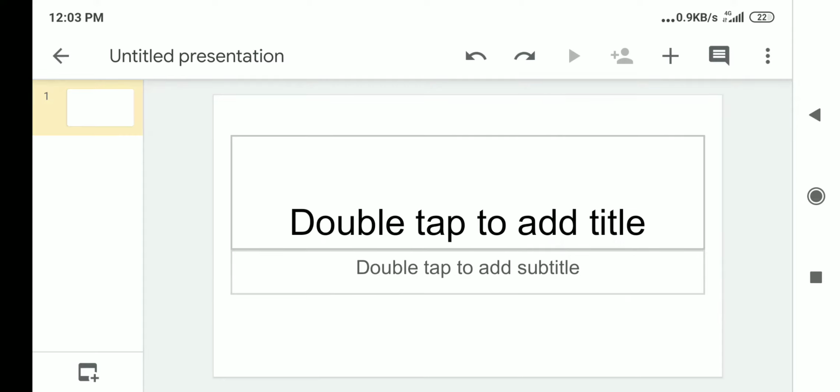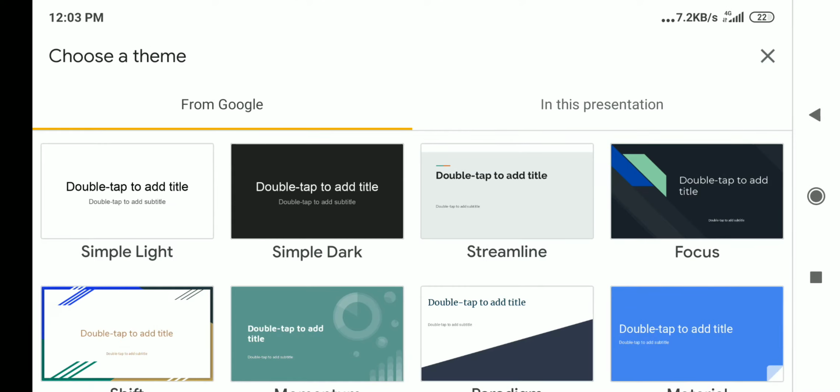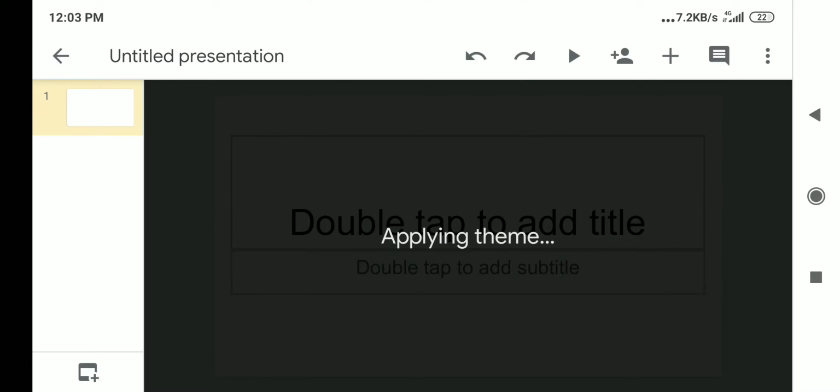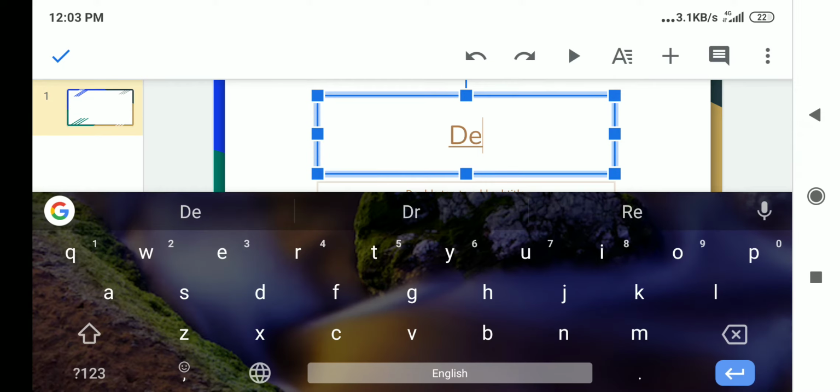This slide doesn't have any background, therefore I will go to change the theme, and from change theme I will select this theme. Okay, this theme is there. Now here I will add my title. This is a demo presentation. Okay, I will go to the next one.